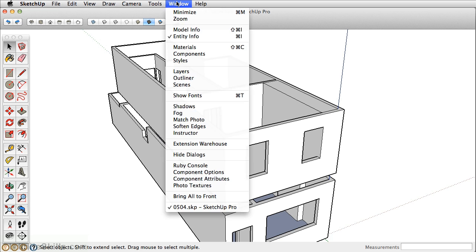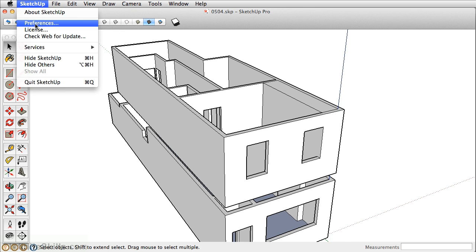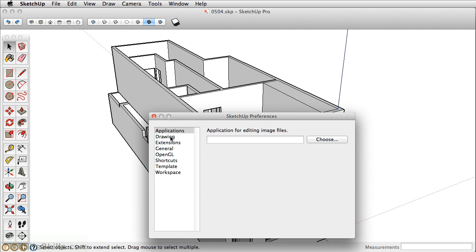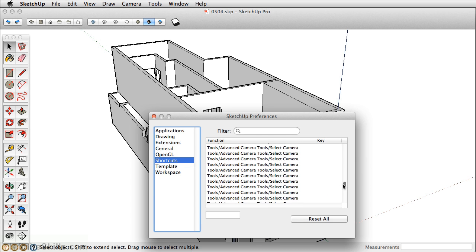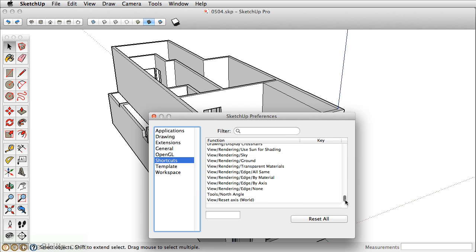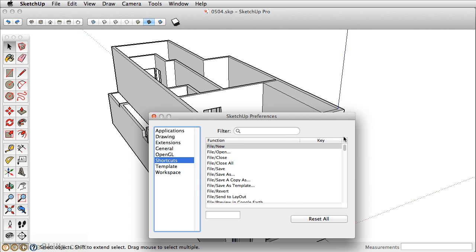To change your shortcut, you want to go to Window, Preferences on a PC, or on a Mac, you want to go to SketchUp, Preferences. On the left, you'll see Shortcuts. And here it lists all the functions in SketchUp. So this is where you can access any tool and make your own keyboard shortcuts.